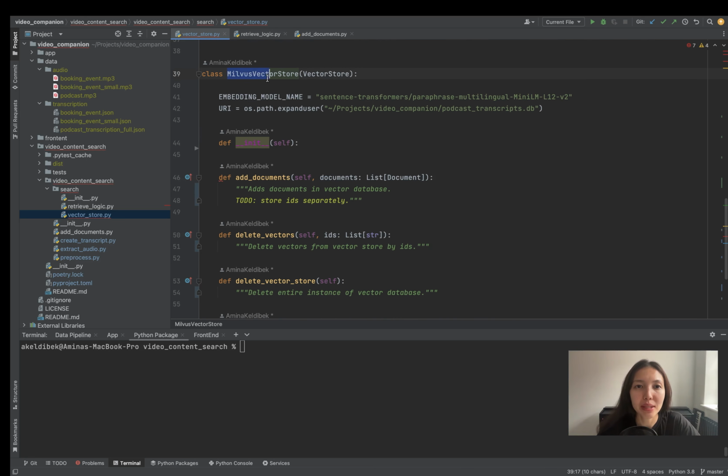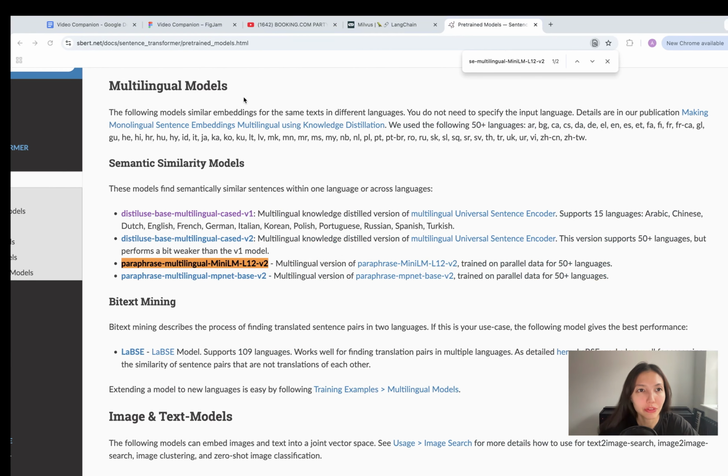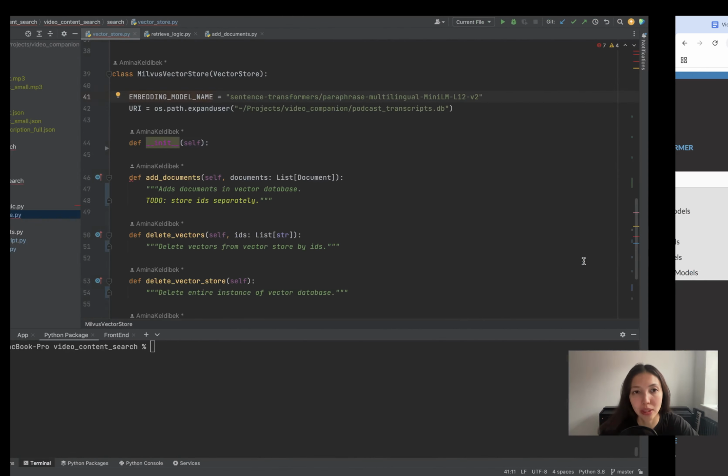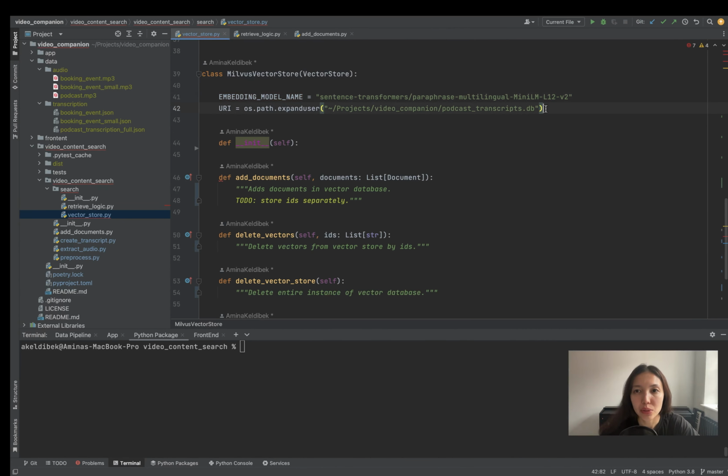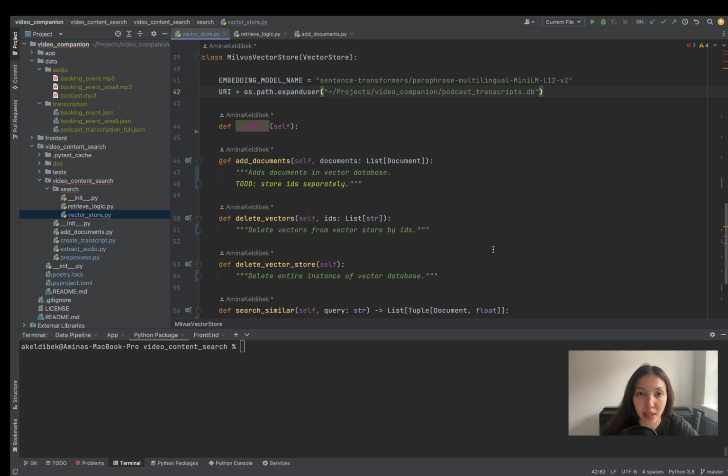Now let's implement this Milvus vector store class together. I already initialized the following attributes, which are the embedding model name that I used for this demo. You can find the list of available models in the sentence transformer documentation. I used the multilingual version trained on 50 languages, which is quite good for the Russian language. I also initialized the URI. It's where the vector database instance will be created.